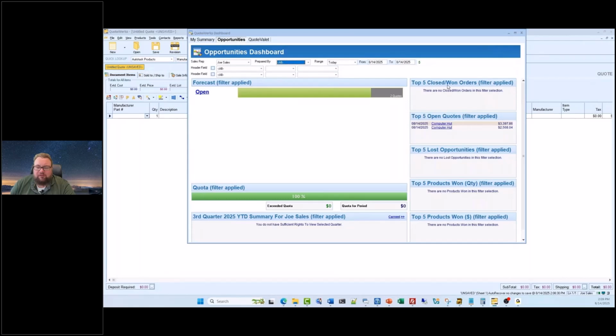And then over on the right, it's going to show you some high-level information as to the top 5 closed won orders, the top 5 open quotes, lost opportunities, and top products that were won by quantity and then by dollar amount. So this page gives you the ability to see that high-level information, but then you can also drill down much further into it, as you can see, searching by a particular range. And the default is going to be today and yesterday for our sales reps, but we can change that if we want. And then we can also come in and search for specific fields.